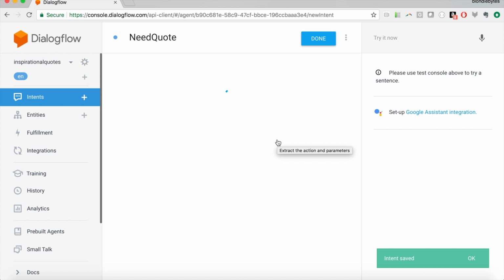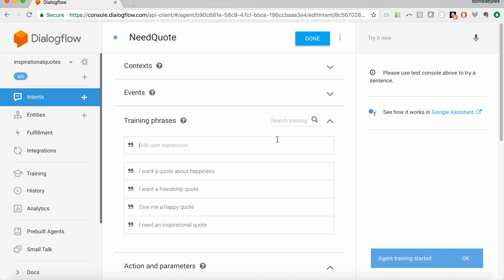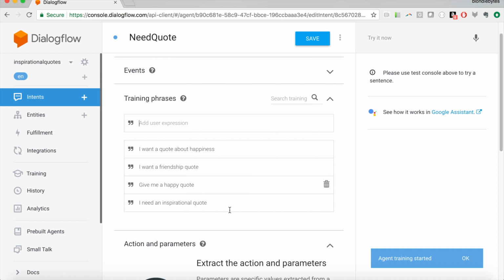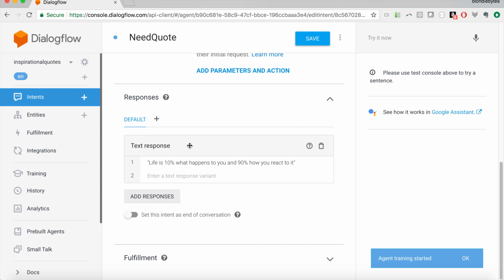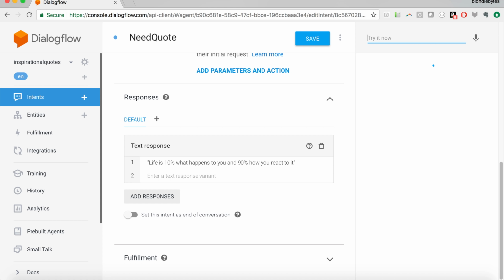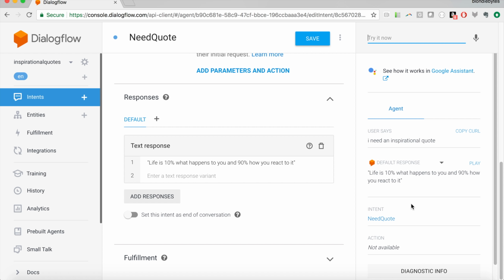The way we access this quote is the user would say, I need an inspirational quote, the need quote intent is triggered, and then basically Dialogflow will send back this hard-coded response. Now, if we go to the right here, of course, we can test this out. We can say, I need a quote, or I need an inspirational quote. And there we go, we get this default response, the hard-coded thing that we just put into the responses.